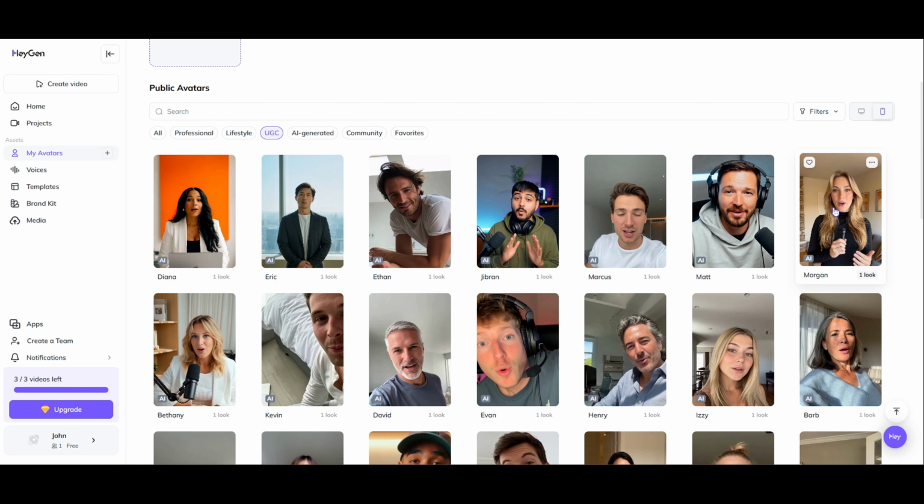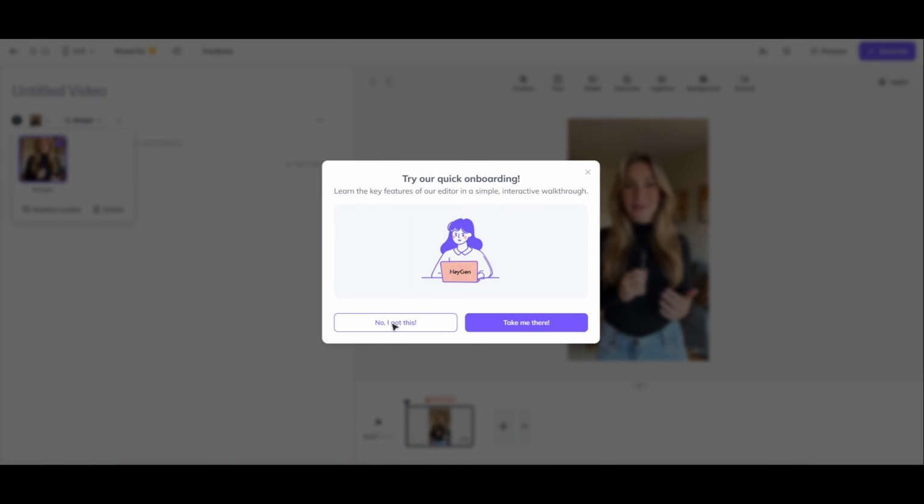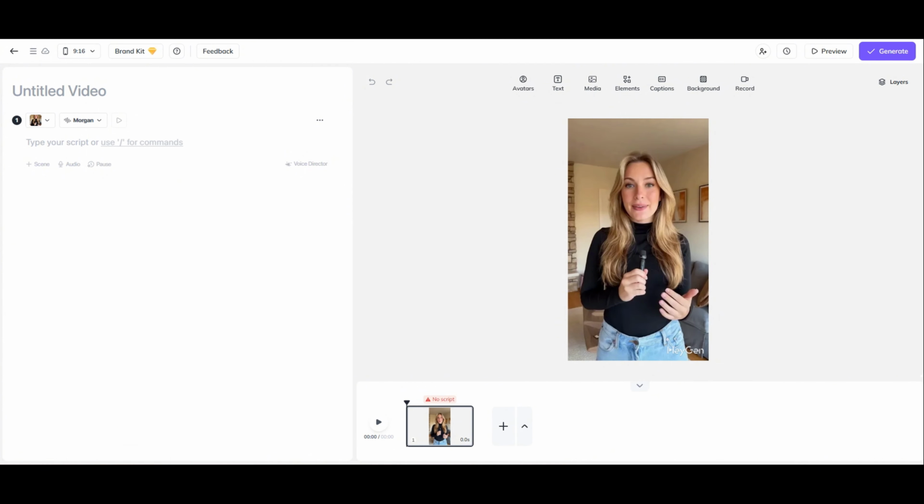For this demo, I'm going to pick Morgan. Perfect, we've selected Morgan. Heigen gives you a small tutorial, but for now, we'll skip it. We're just moving fast to show you how it works. And here we have our talking avatar ready. What I recommend doing first is recording your own voice or using ElevenLabs to create your voice. I personally always use ElevenLabs, and I have an account there, so let's go there quickly.